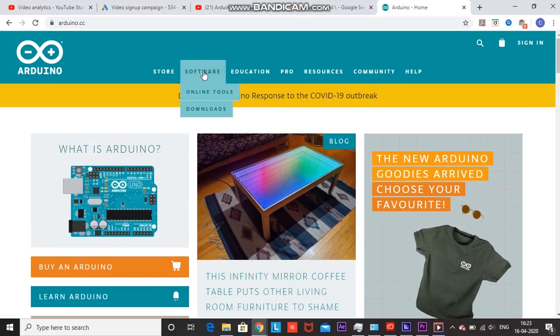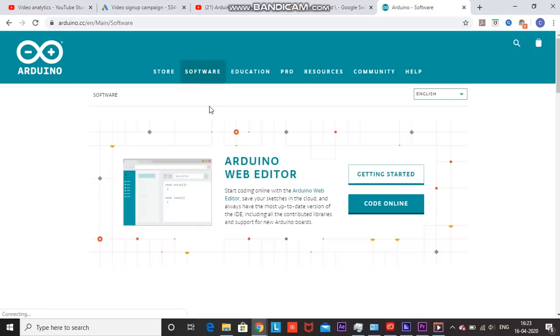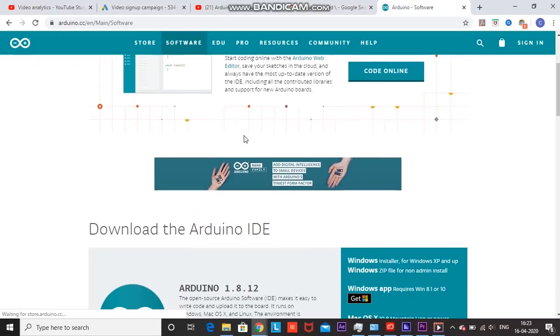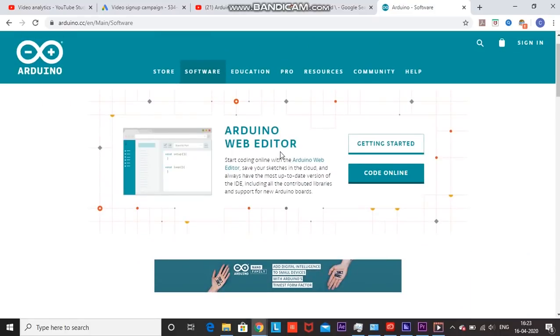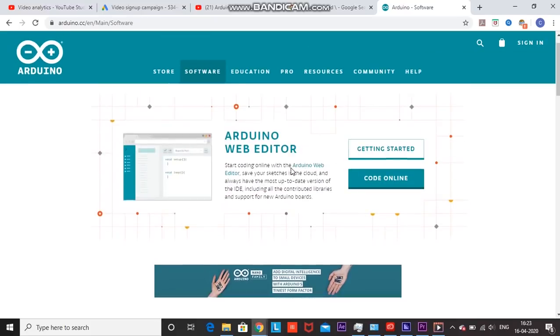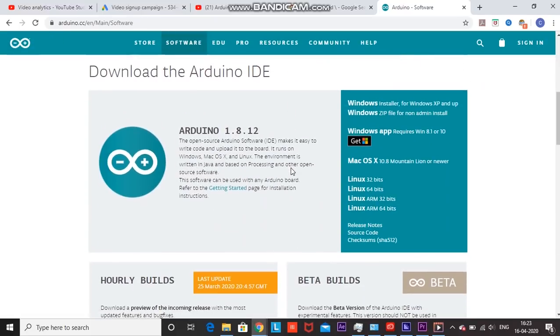Then we can go to software, and yes, Arduino has some online tools with which we can program our Arduino online, but it is more convenient to do it by downloading the software, so we'll do that. Okay, so here you can see the Arduino web editor as well, which I was talking about earlier. Then download the latest version of Arduino IDE. I already have it downloaded, so I'll open it.